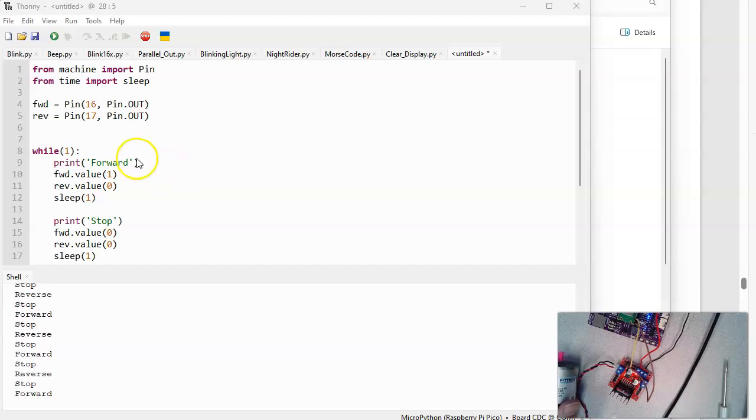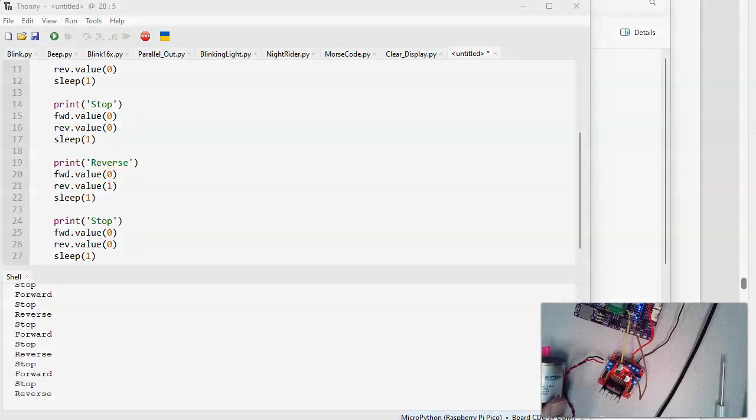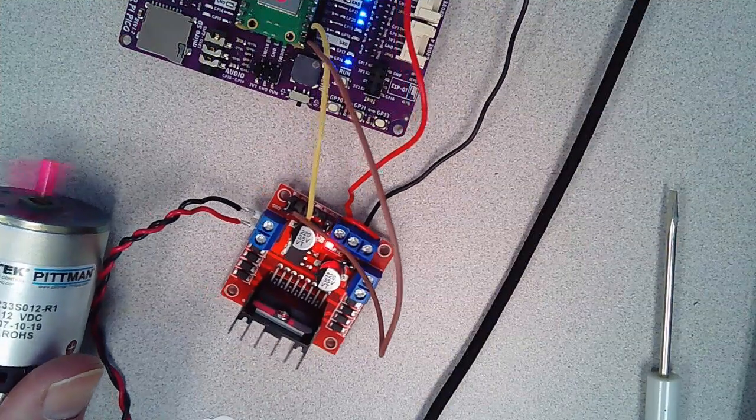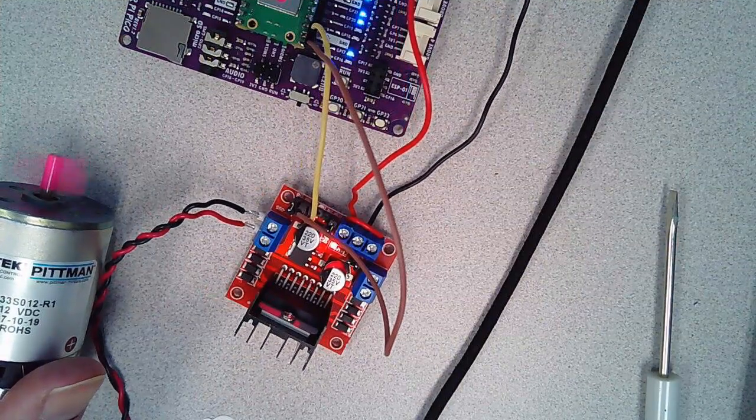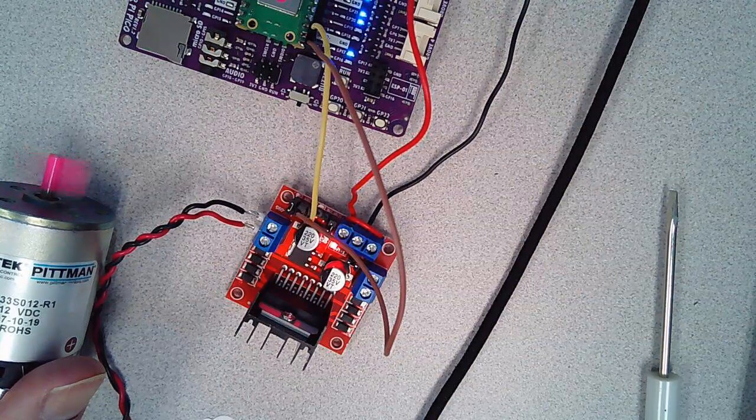When I want to go forward, I'll turn on 16, turn off 17. To stop, I turn everybody off. To go reverse, I do the opposite. Turn off 16, turn on 17. So here's what she looks like. You can see this. It goes clockwise, counterclockwise, forward, reverse.